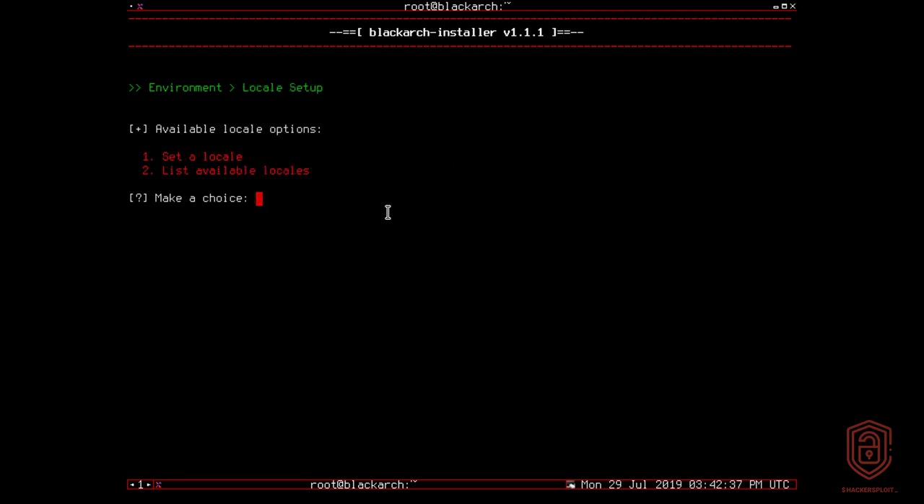For the locale, you can set a locale. You can also list the available locales. In our case, I'm going for the default locale, which is English US. So the default locale can be selected by hitting enter. All right, and that is the default locale.